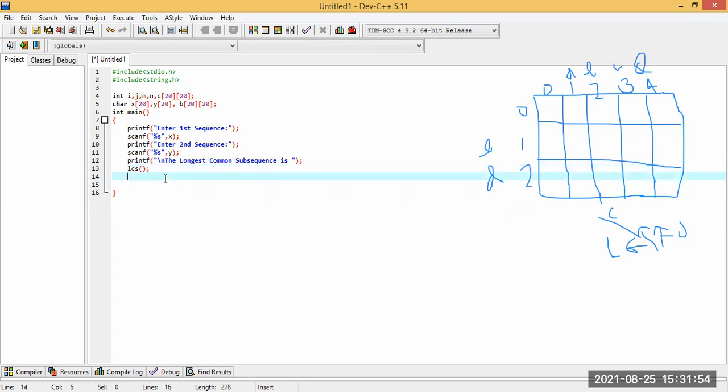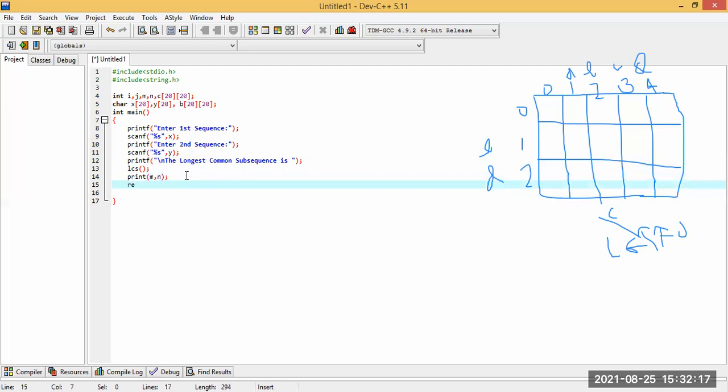And after performing the LCS operation, we will use another method, that is print m and n. We will also declare this method, print mn. This will print the value, and after that we will do return, because int we have used. Return. Okay, so inside the main function, it is completed.